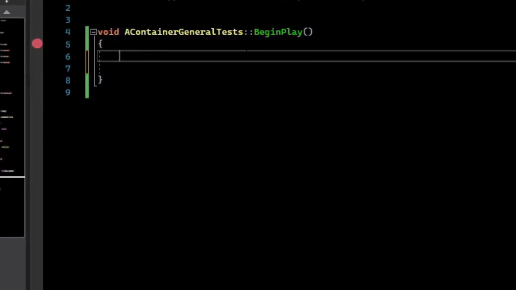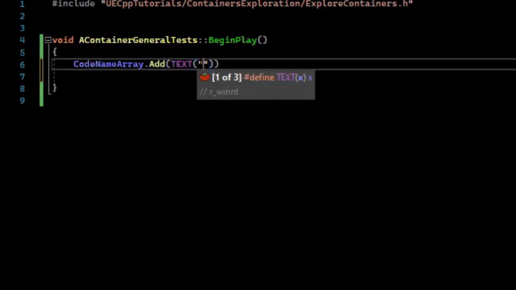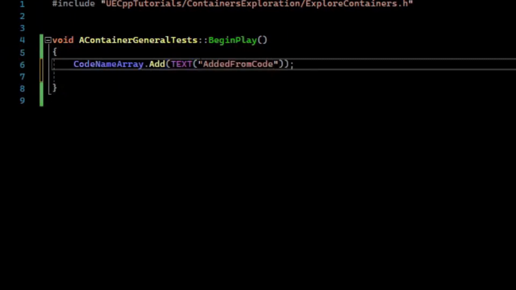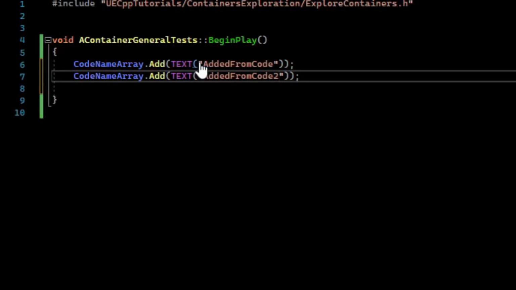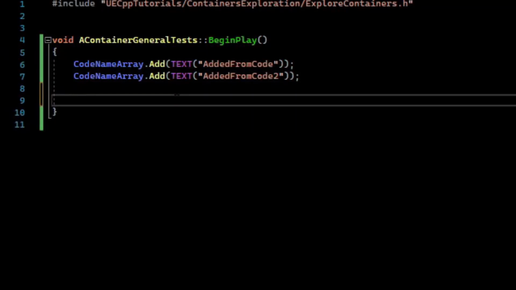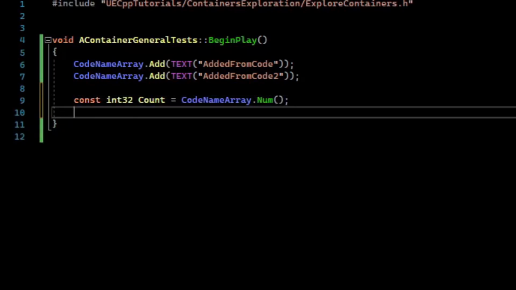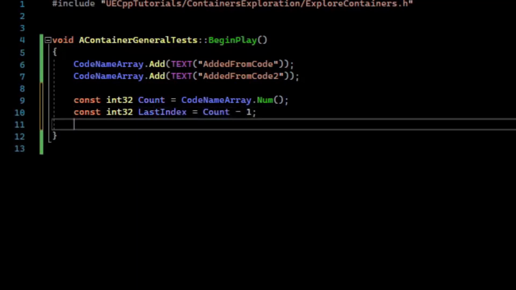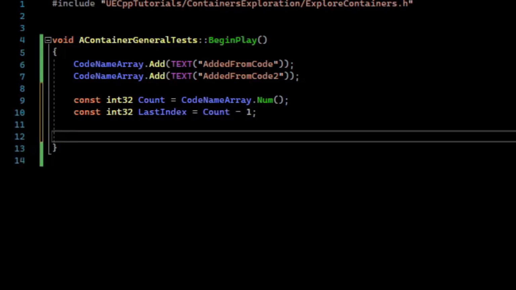Arrays support adding to the end. We can add multiple. We can get the length of the array using the Num function. We can get the last index by removing one. We can remove at a specified index with RemoveAt.